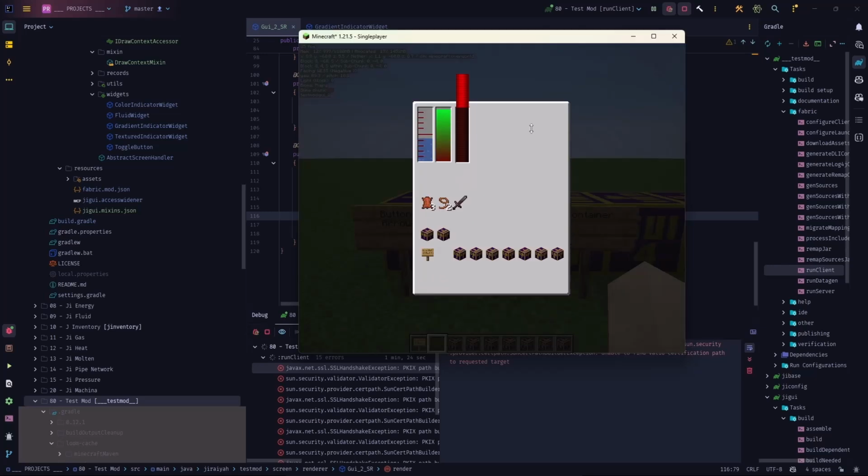And god damn it, we have the same problem we had with water here inside our energy. But as you see, other than the height problem, the bar is actually working correctly.